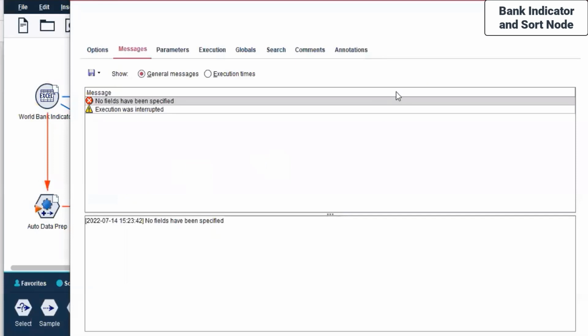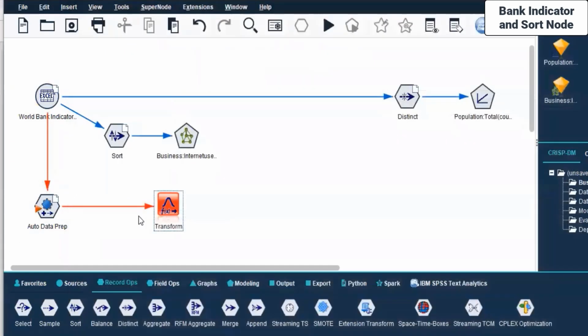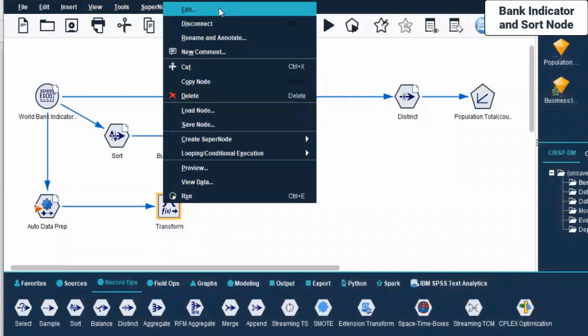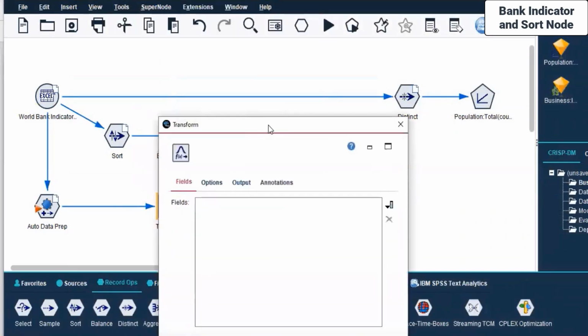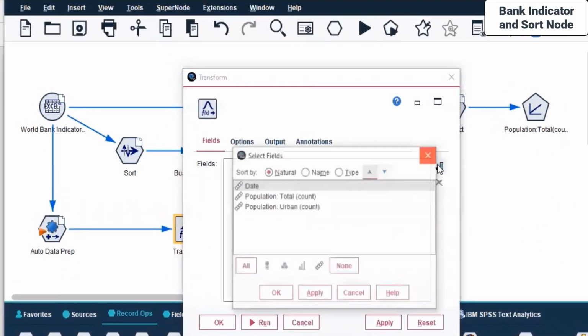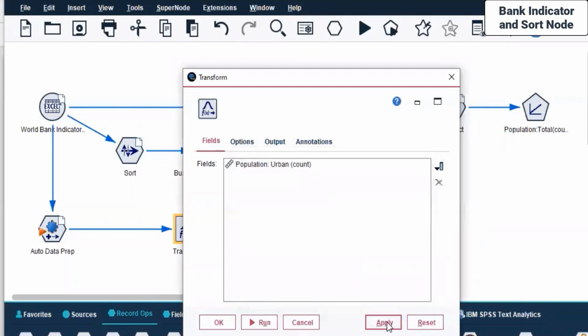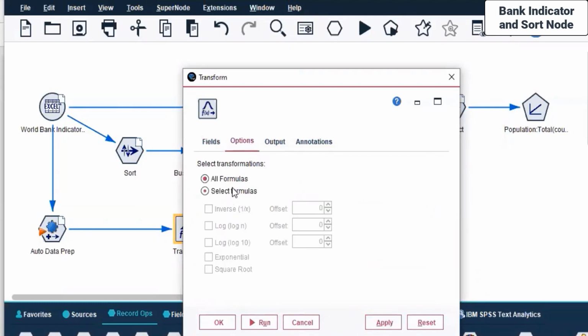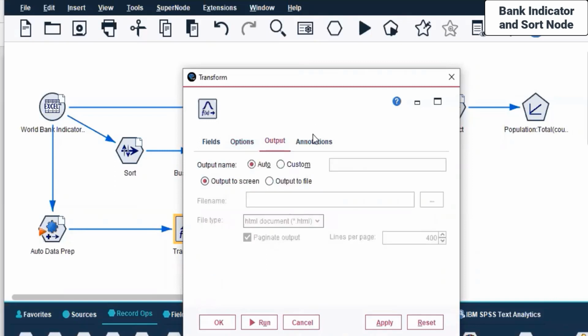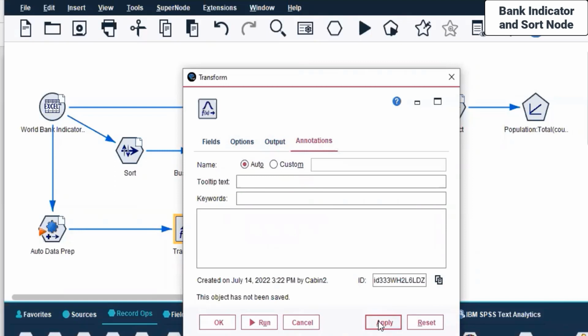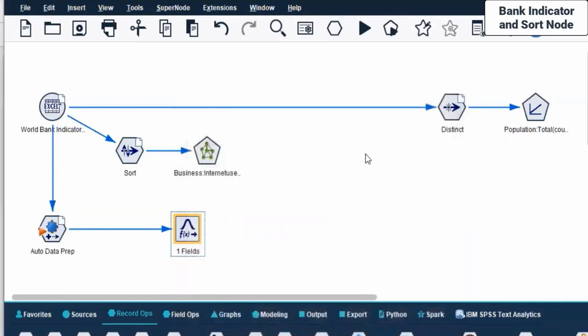Okay, no fields have been specified. That's a normal error that we generally tend to encounter. Just click on this. So what's the field you want to select here? Yeah, let's take the total population. We'll take the urban population. Apply. Okay. What are the options? We have all the formulas selected. We can select only a limited few. Let us select exponential. And the output, we'll save the output as is, with nothing on annotations. Apply, and I click OK.